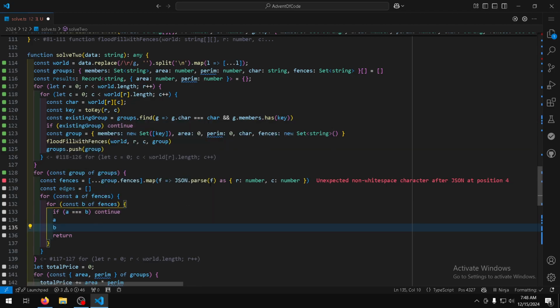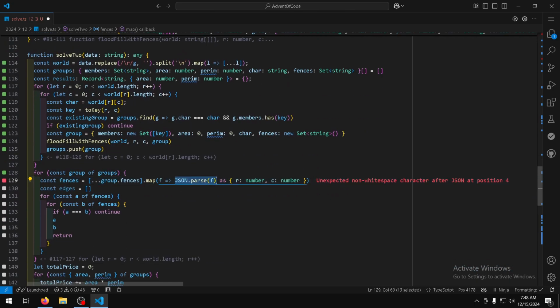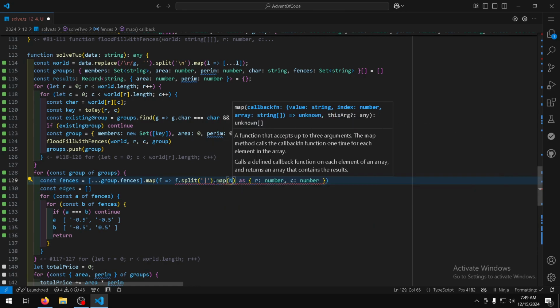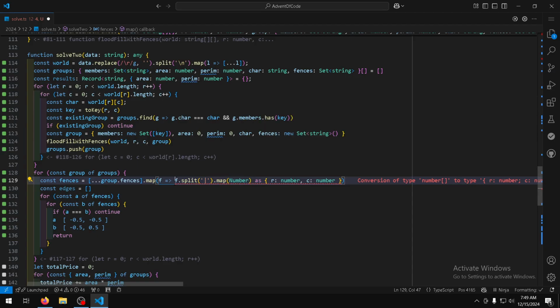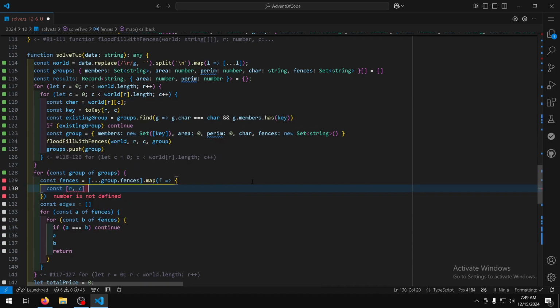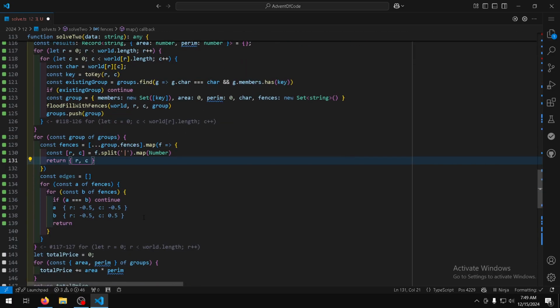Great, we can't JSON parse these anymore. Why not? Oh, because they're not JSON. They are like that. There we go, good enough. So now we have this.